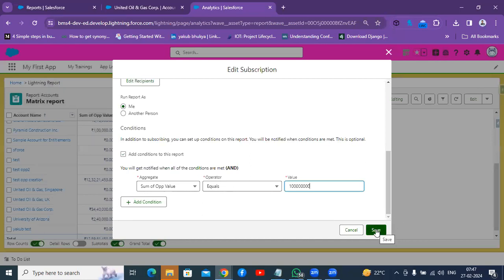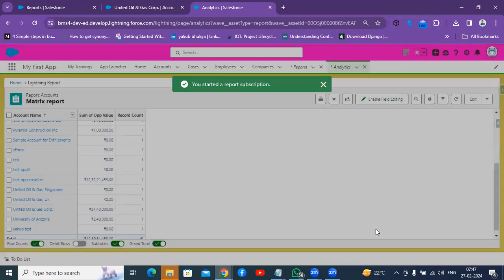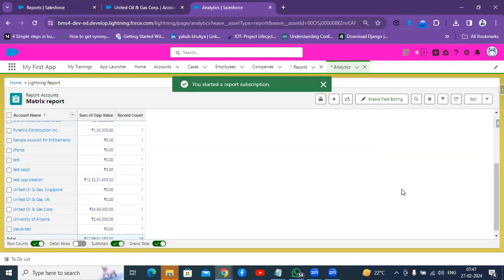So once you do it, if you save it, you are subscribed to this report. So continuously, when this condition is met, only then will the report or notification be sent. Yes, it will check the condition and the time duration also. In that time duration, if it meets the condition, then only on that specific day, whatever you selected, you will be notified. Otherwise, you won't be notified.